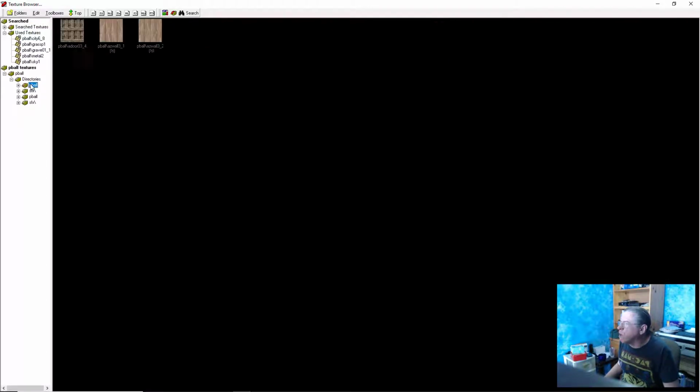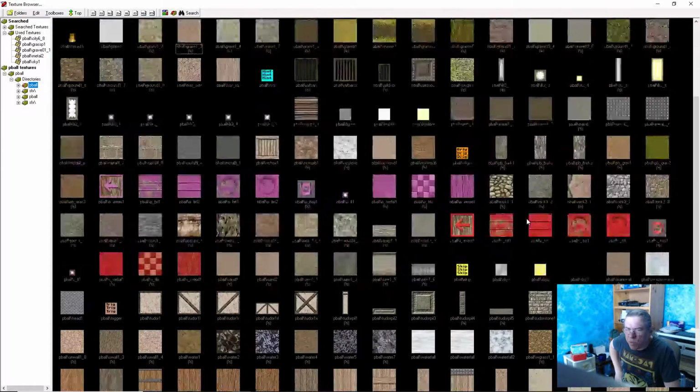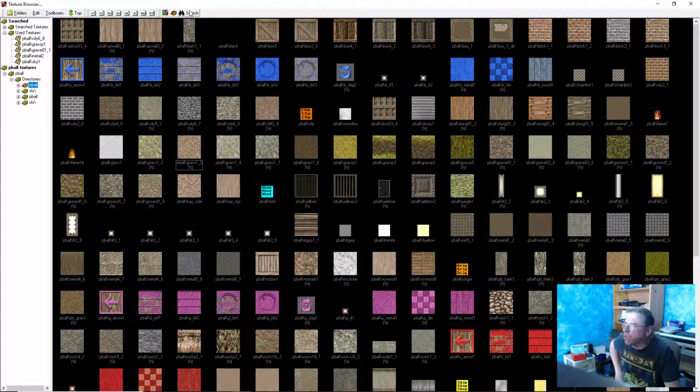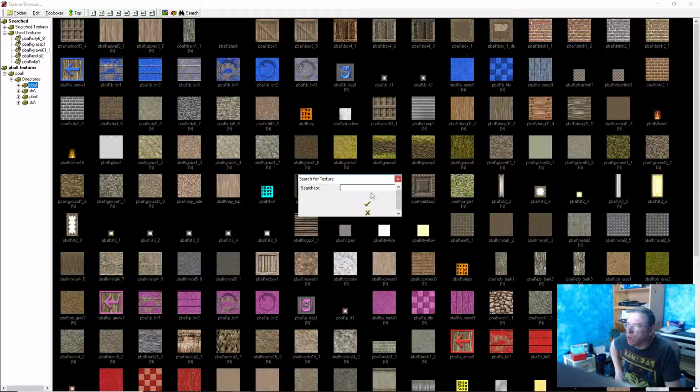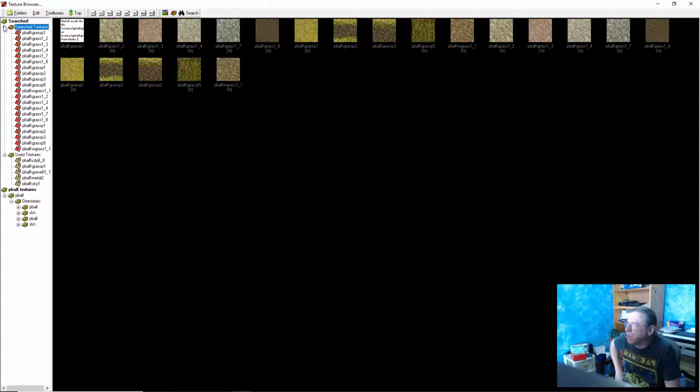I don't know if there's a way to do a shorter one. Yeah, that's the only thing I know about for searching in here: use this, and then you can type in whatever you want, and up here in your search you'll get any textures that have that word in it. So that's the only way that I know of searching like that.